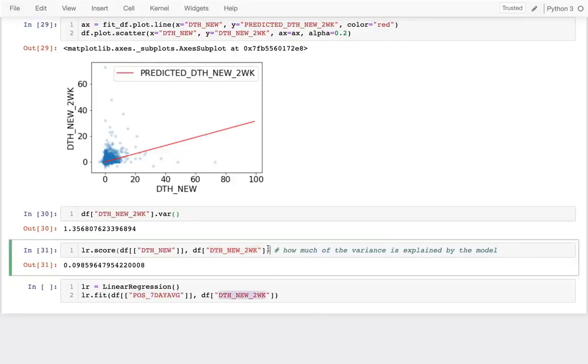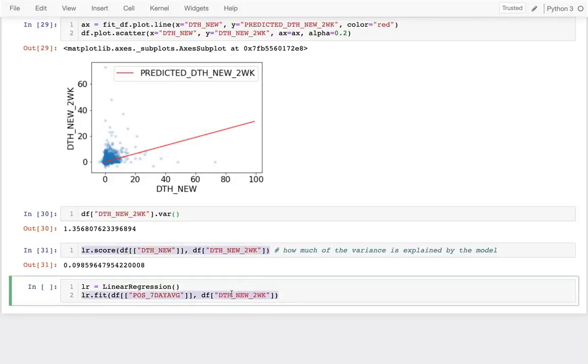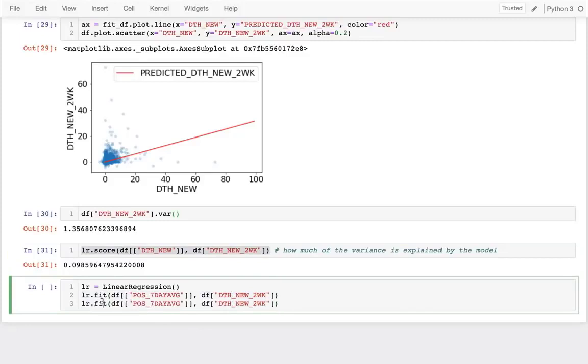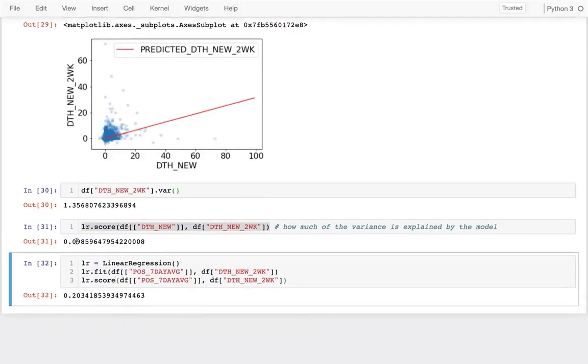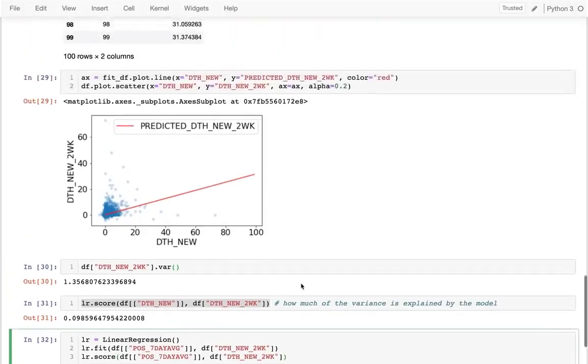And maybe right away I'm just going to score it as well. So maybe I'll just copy this and then score it. And I can see it's doing quite a bit better. Instead of explaining 9% of the variance, I'm explaining 20% of the variance. If I was explaining 100% of the variance, well, that would be very remarkable because every point would be exactly on that line. Let me try to plot it just like I did before.